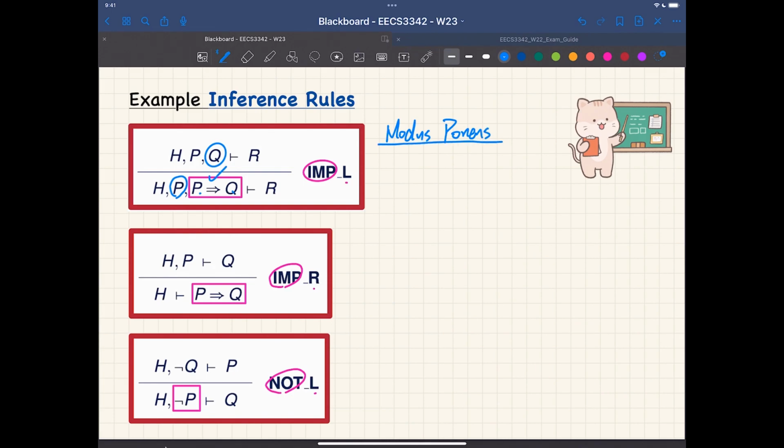Which tells you if you got P and P implies Q, that should give you Q. Right? That's what you learned in 1090. And how can you use this rule? Whenever you have two hypotheses, one is an implication, the other one is matching the antecedent. That way you can reduce these two into just the consequence over here. That's why it's the same.